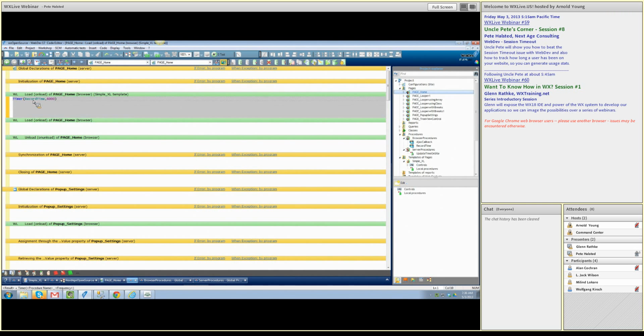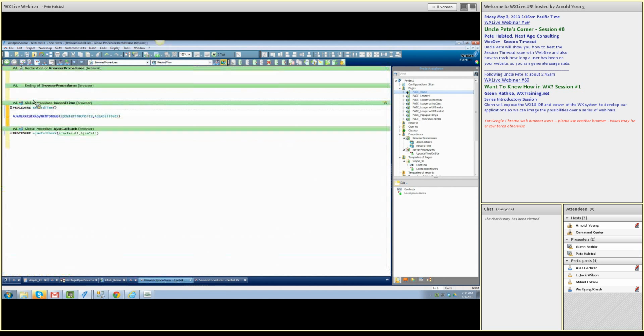So now let's look at what record time does. And of course, it's a browser procedure because you have to call a browser procedure from a timer event. A timer event is a browser event. And it does one line of code. It does an AJAX execute asynchronous, update time on site, AJAX callback.